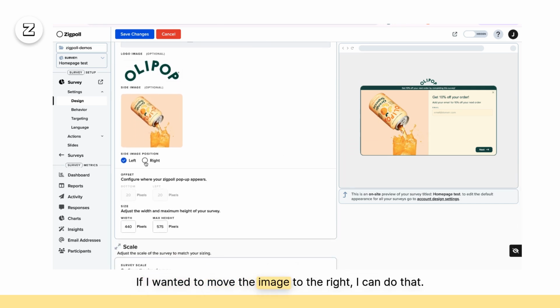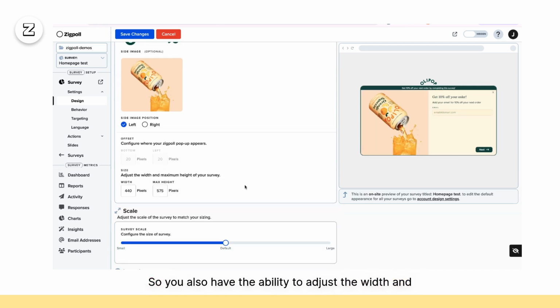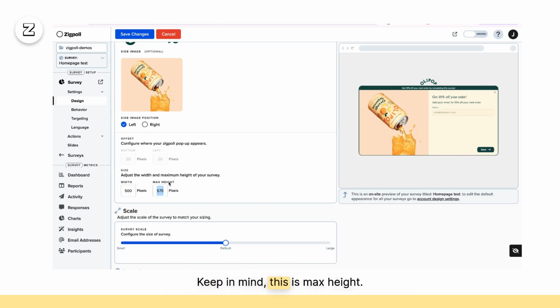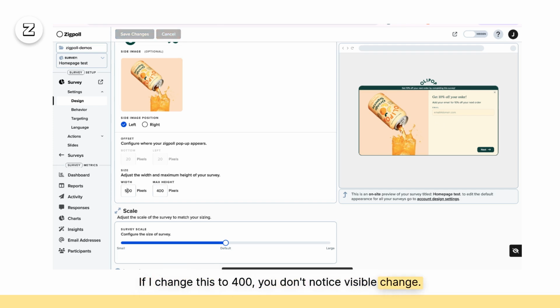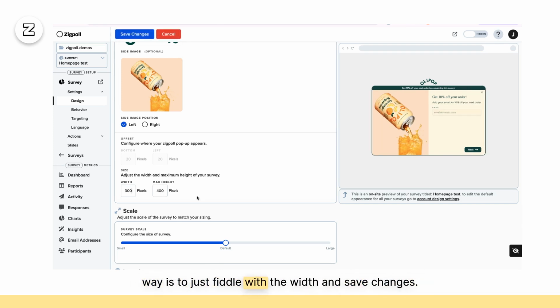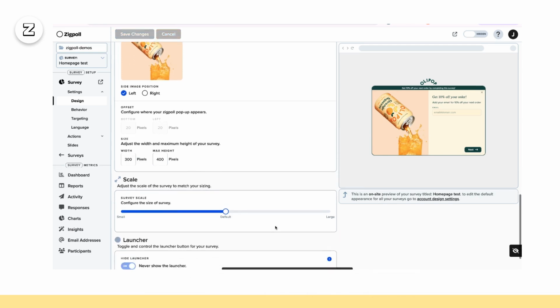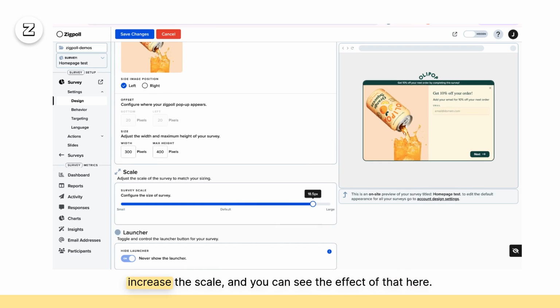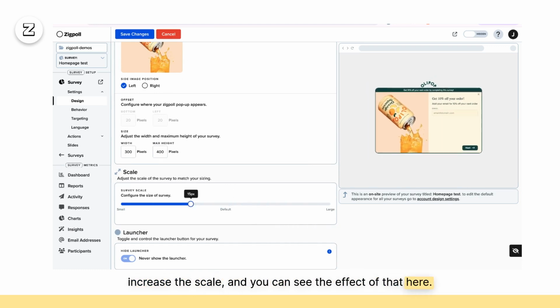If I wanted to move the image to the right, I can do that. You also have the ability to adjust the width and the max height by entering these numbers. Keep in mind this is max height, so this is the tallest the survey can be. You might not see changes in the preview section if you change this number. If I change this to 700, you don't really notice a large visible change. If I change this to 400, you don't notice a visible change. I find that if you really want to adjust the survey, the best way is to just fiddle with the width and save changes. Lastly, because it's a pop-up, you have the ability to increase the scale, and you can see the effect of that here.